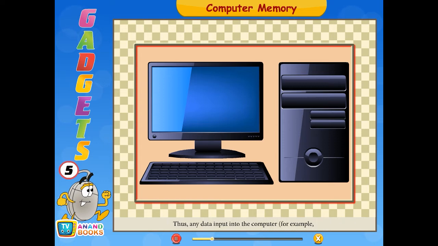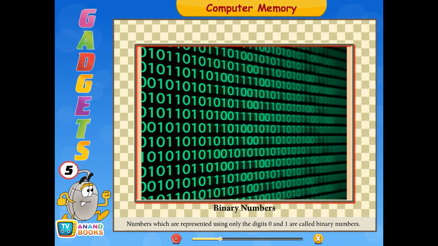Each input given to the computer has to be converted into a combination of 0 and 1. Thus, any data input into the computer, for example, a user typing the letter A on the keyboard or clicking the mouse, must be converted into a series of zeros and ones for the computer to process or store it. Numbers which are represented using only the digits 0 and 1 are called binary numbers. For example, the decimal number 10 is represented as binary number 1010 in the computer's memory.